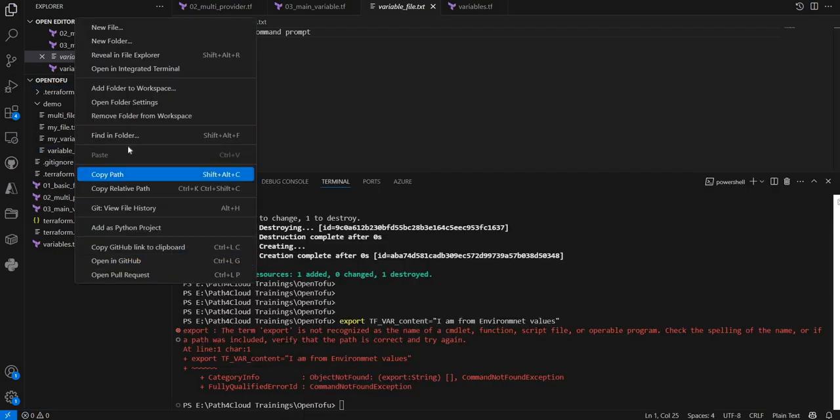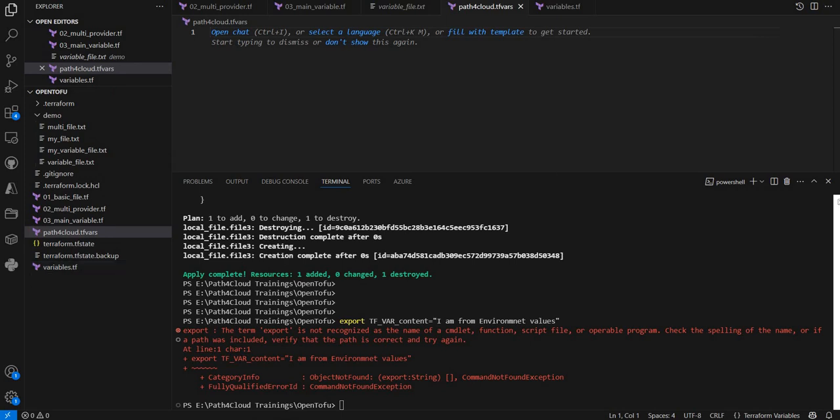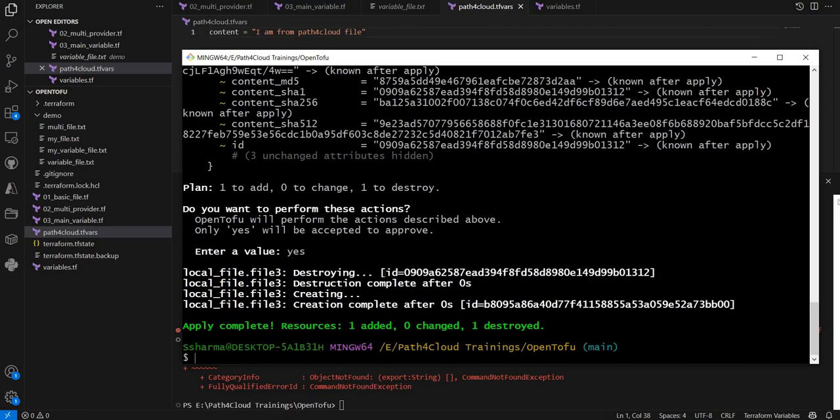Let's do one more thing. Let's create one more file here, path for cloud.tfvars. I have created that. Under this file, you don't need to create that block. Directly, you can just pass it like this. I would say content, I am from path for cloud dot file. That's it. Let's save it. And now let's try to run one more time.